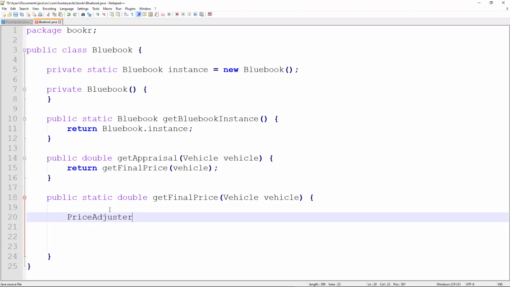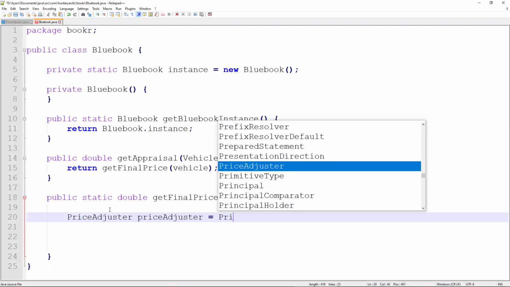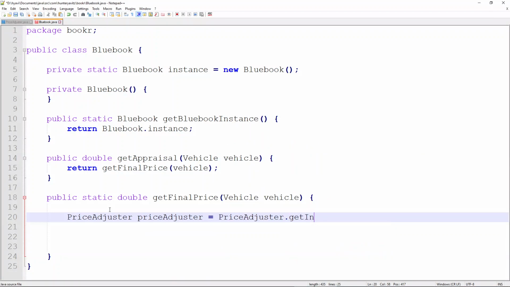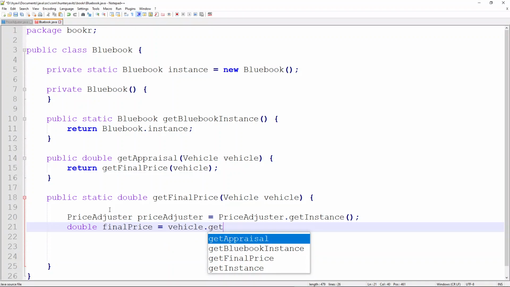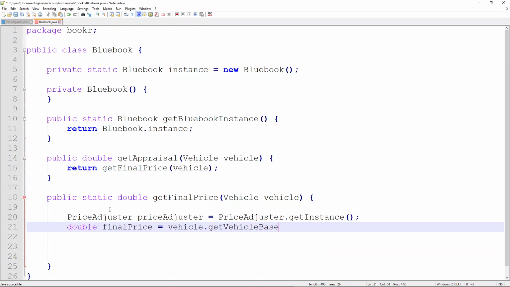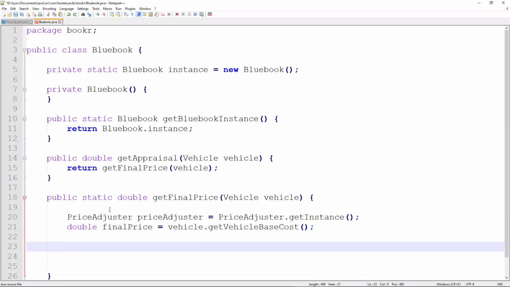So let's start by doing a price adjuster object. We'll call it price adjuster, and we're going to set it equal to priceadjuster.getInstance as we've defined it in the last class. That will return us an instance of that object, and from there we can use the object to access its methods. We'll have a double value called final price, and this is what's going to be returned after all of our calculations. We'll set it equal to the vehicle.getVehicleBaseCost, and then we'll do the calculations to adjust that final price, and then we will return it.